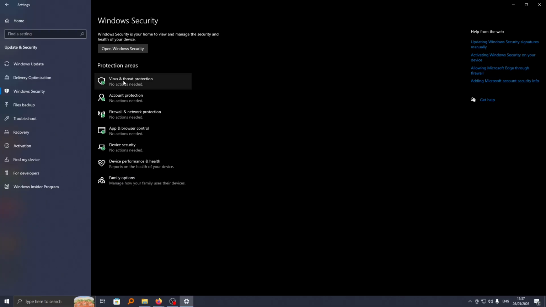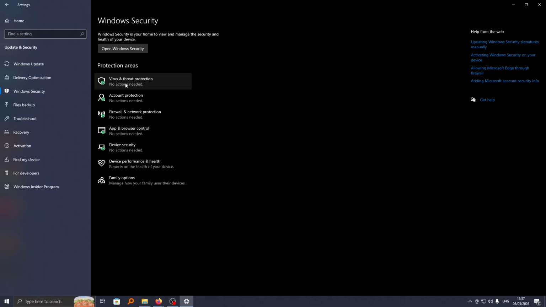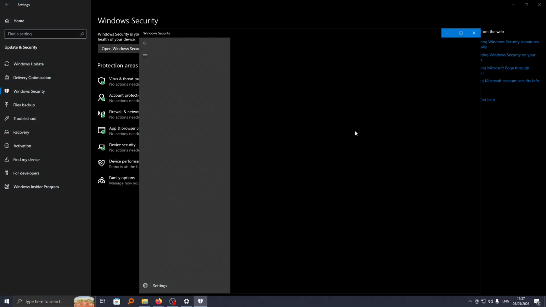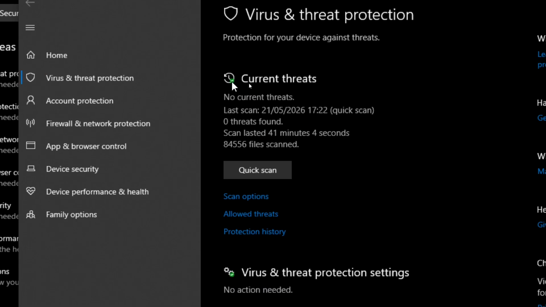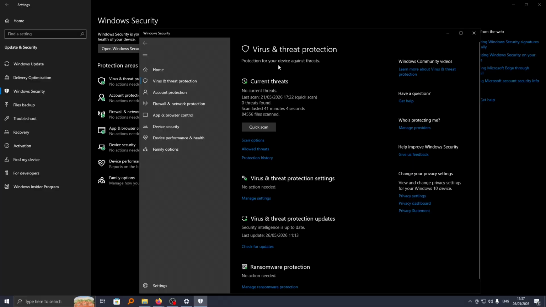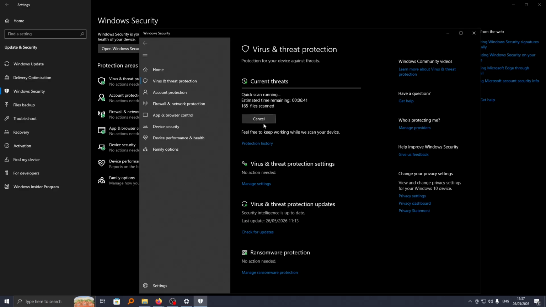protection areas. Here you can see we have virus and threat protection. To scan for virus, click on this, and now here you can see if we have any threat. For my case, currently there is no current threat. However, if you wish to scan for security and virus protection, then go to quick scan like that, and this will scan your computer and identify if there is any threat that needs to be eliminated.